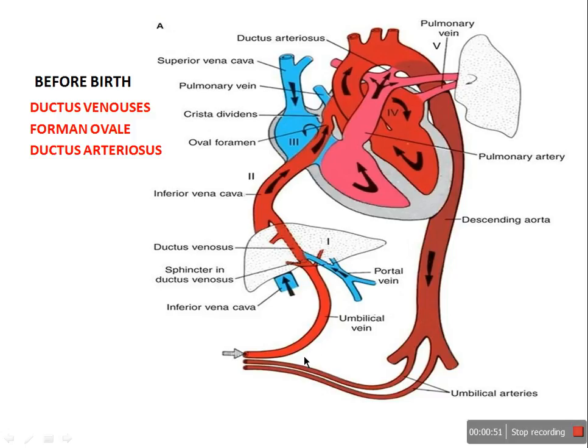This umbilical vein carries oxygenated blood. Very important: the umbilical vein carries oxygenated blood and the umbilical artery brings deoxygenated blood. Okay, so I told you this is the umbilical cord, and inside the umbilical cord you can see the umbilical vein and umbilical artery. Leave it. Here you can see the inferior vena cava.